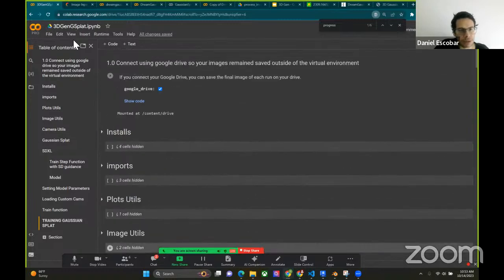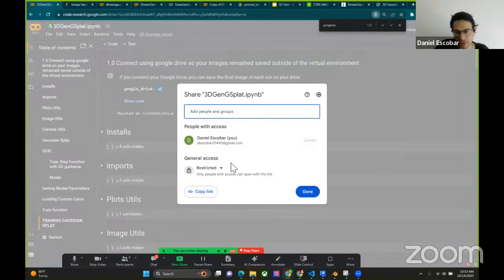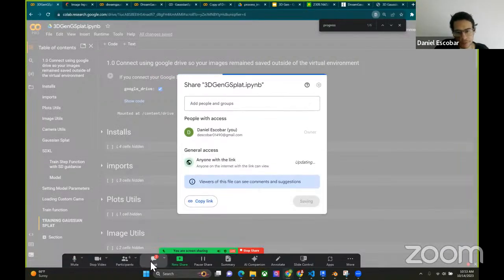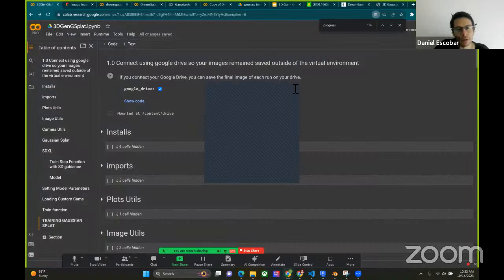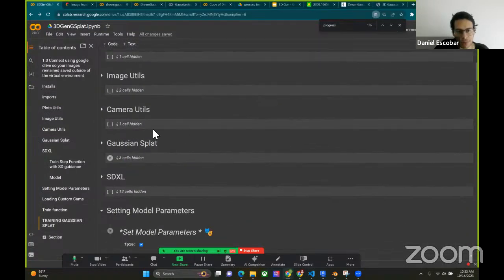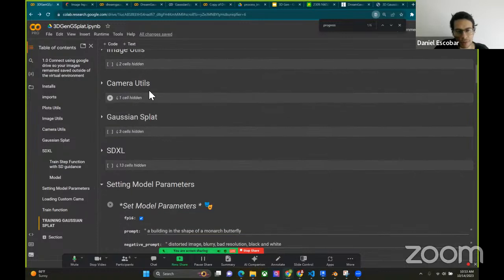Okay, so this collab, let me share this one too. This collab is to show you how Gaussian splatting works, and all the functions are here.